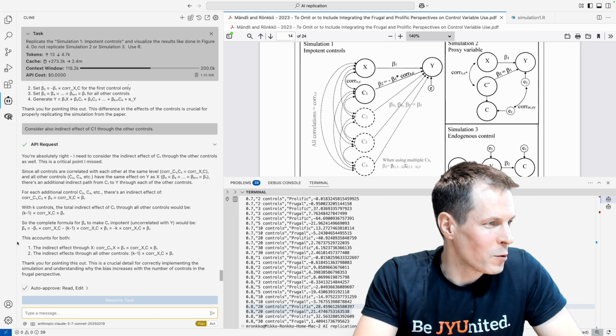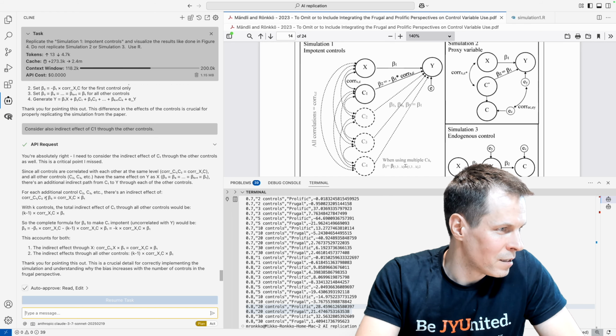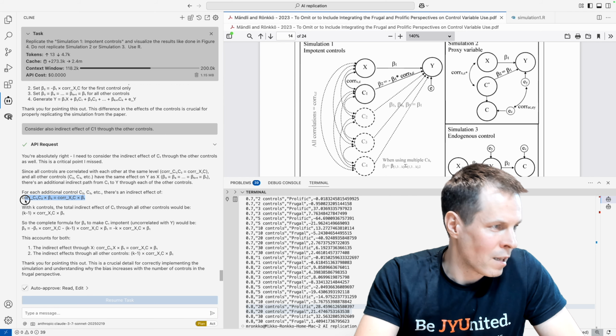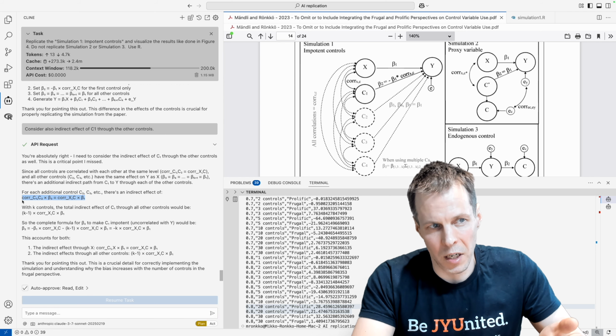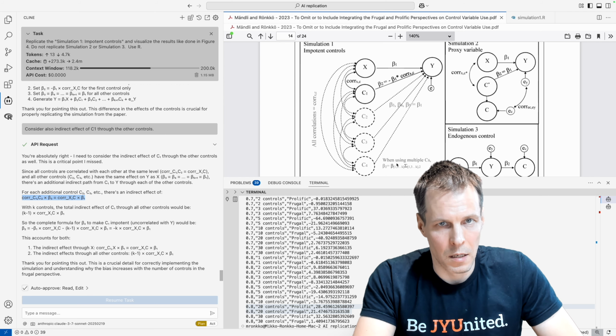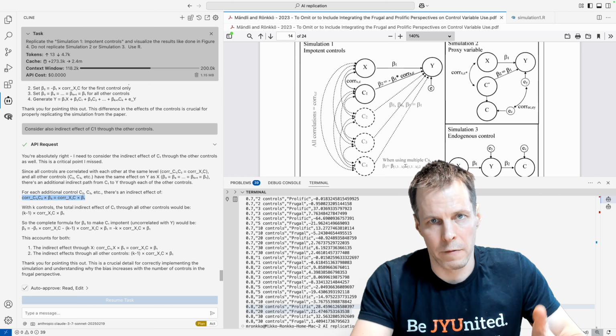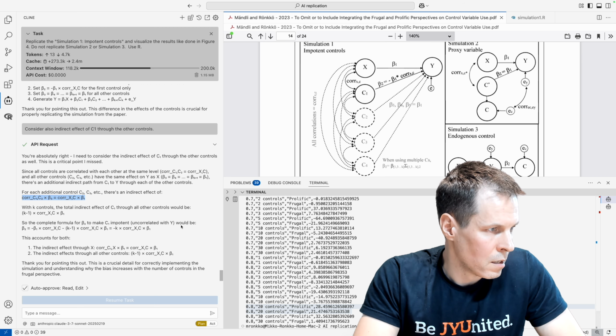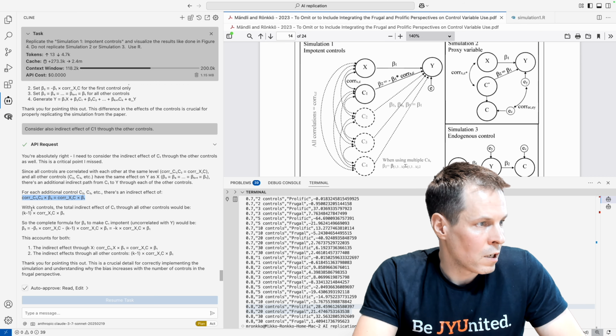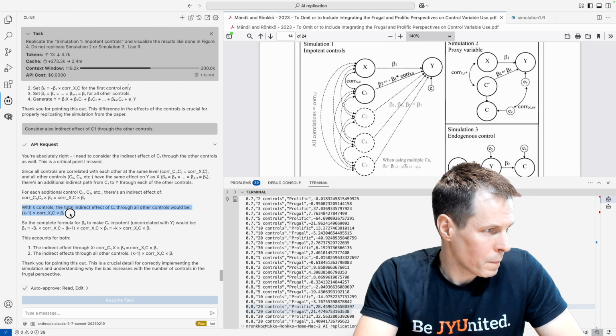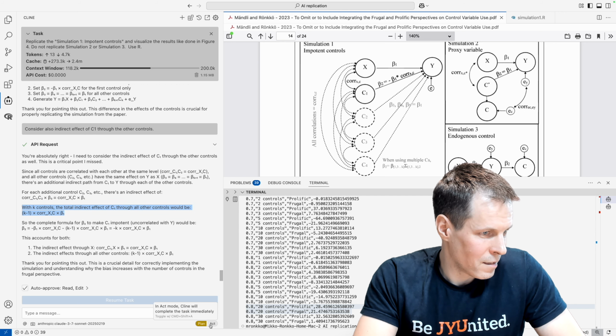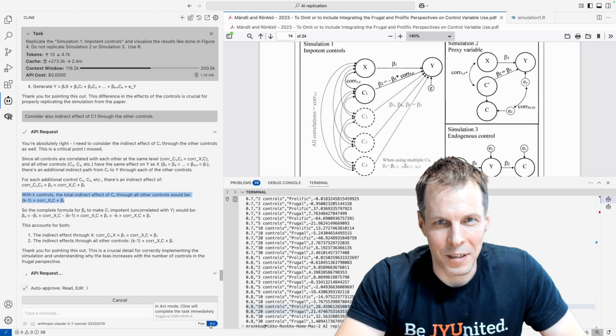Yeah, I need to read this to make sure that it's right. We didn't implement it this way because we implemented it generally. So we use this equation here, just in case we wanted to use different betas or different C's. With K controls, the indirect effect. Yeah, that looks good. And then let's run it and see what it does.